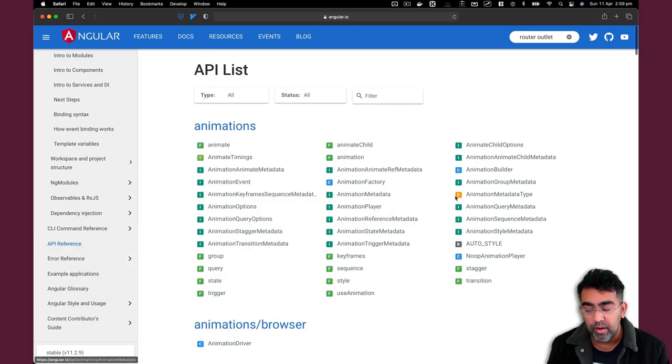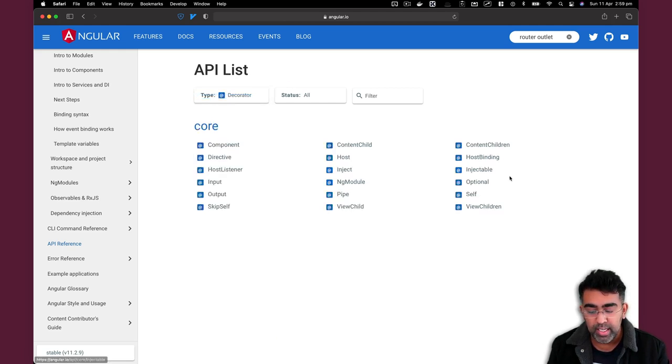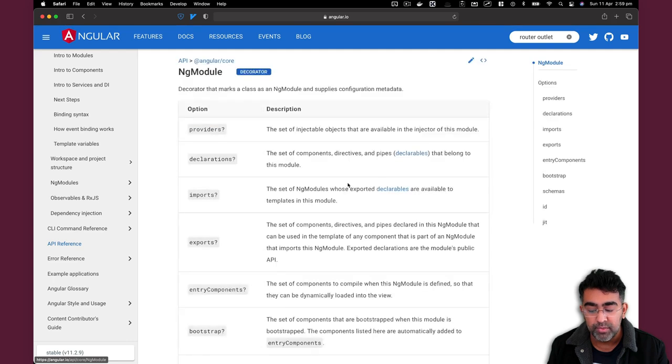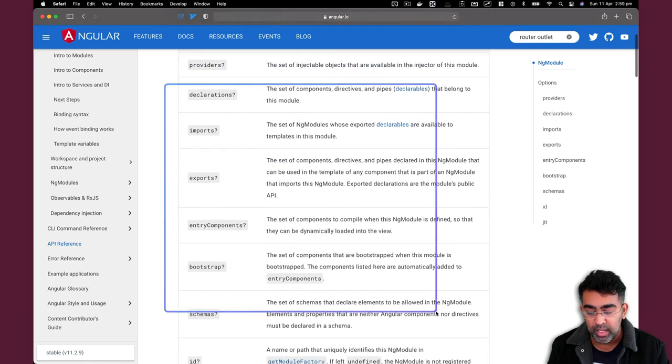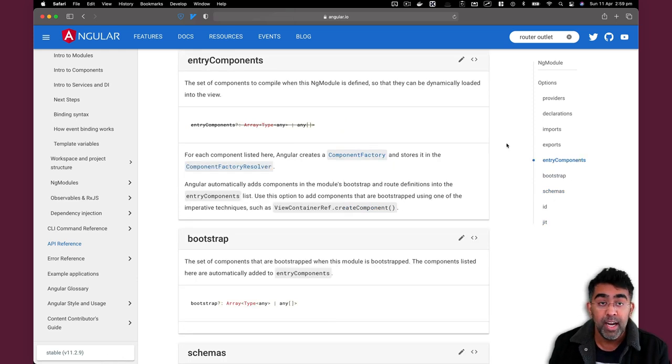Also, there is an API reference. So if you go to API reference, I would like you to click on this all and go to decorators. And here we have the API reference for ng module. So here I would like you to go through this as well, where it will tell you about the key called schemas, and what they do. You will have an entry component, which is another very, very important thing in Angular.